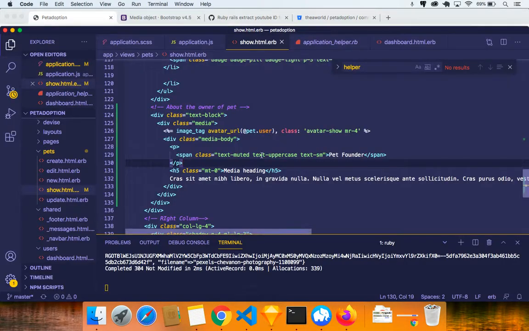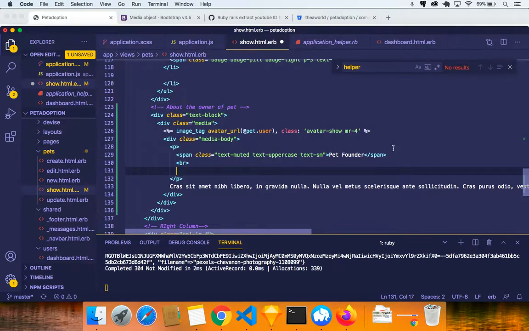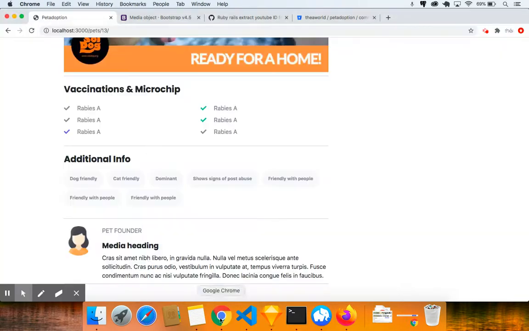All right. Now we can also add a break. So instead of doing this here, I'm going to remove this media heading. I'm going to add a break. So we can do a break and then add something maybe bolder. So I'm going to put strong. And inside, I'm going to put the test. I'm going to say test. Come here, refresh.